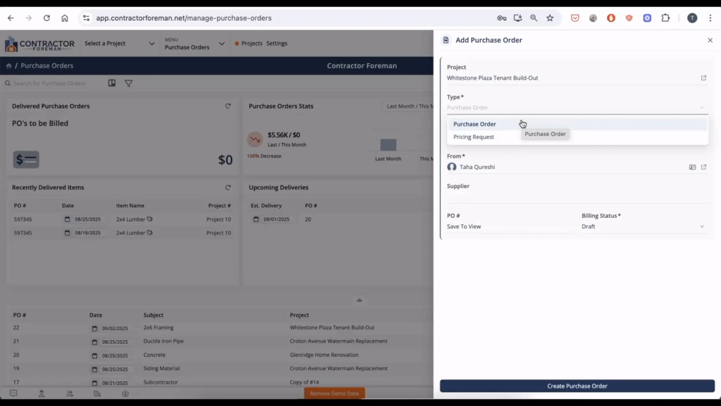There's two types that we can choose. One is a purchase order and one is a pricing request. If you already have the quote or the bill from your vendor or subcontractor or whoever you're looking to send this purchase order to, and you know what the item units are and how much it's going to cost you, you can go ahead and fill out the purchase order.